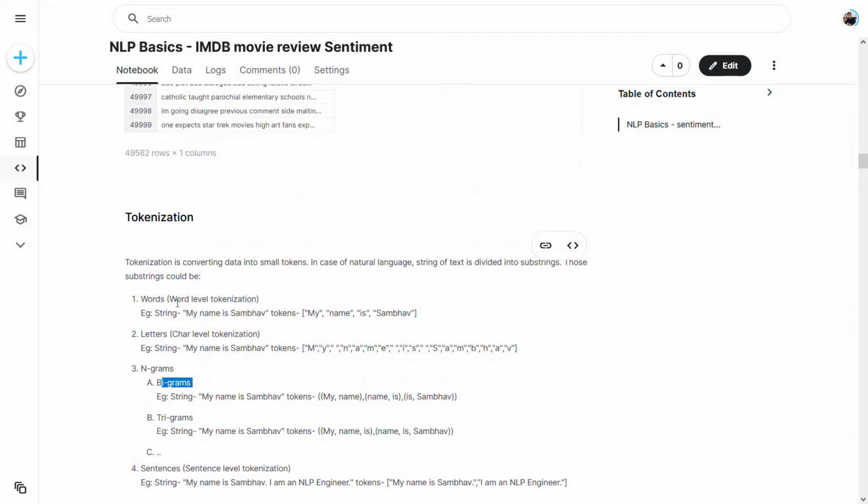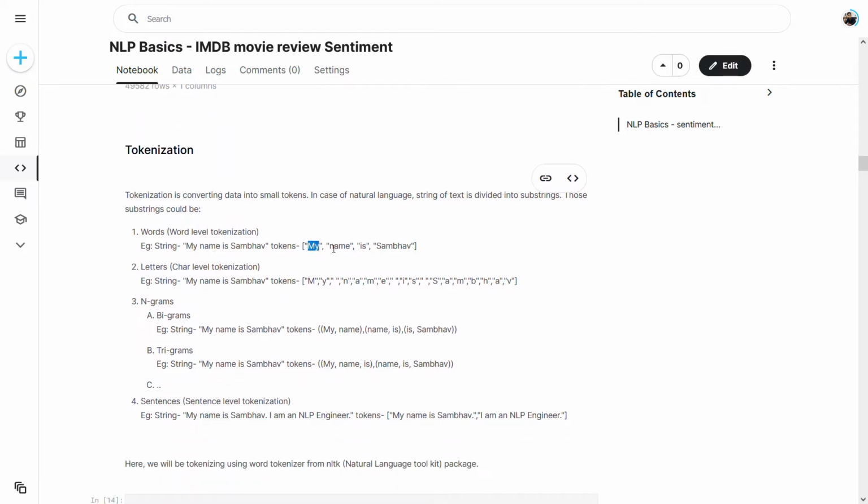So, let's talk about word level tokenization. In word level tokenization, let's say a string is my name is Sambhav. After tokenization, the string will become a list of tokens. My is one token, name is one token, is is one token, and Sambhav is one token. Here, each word is a single token.